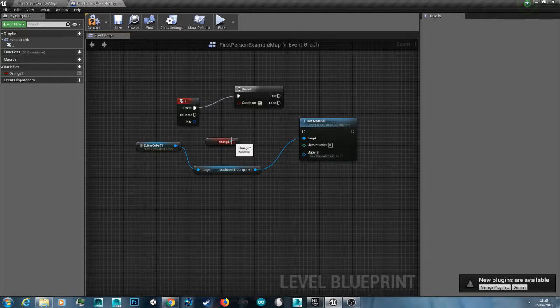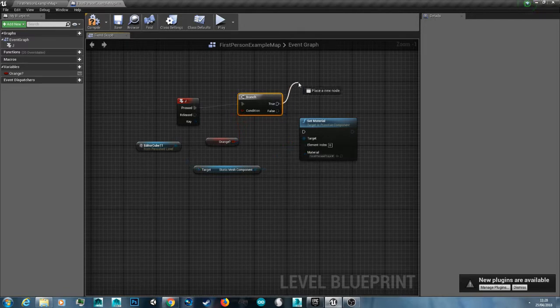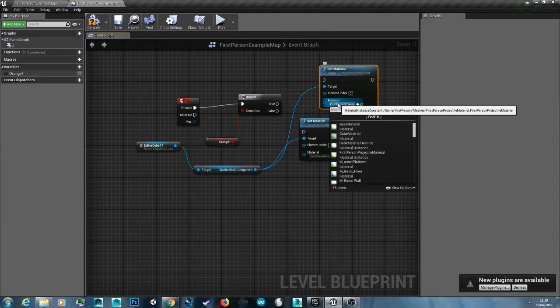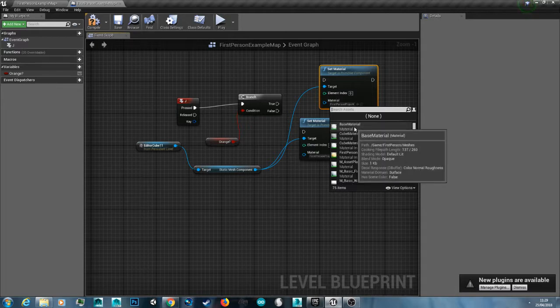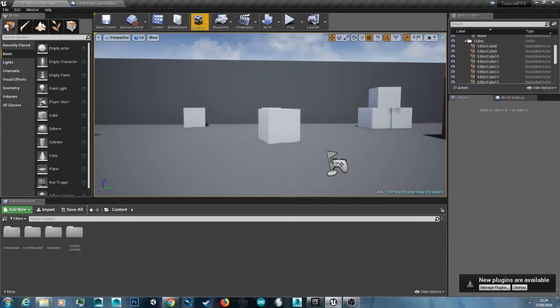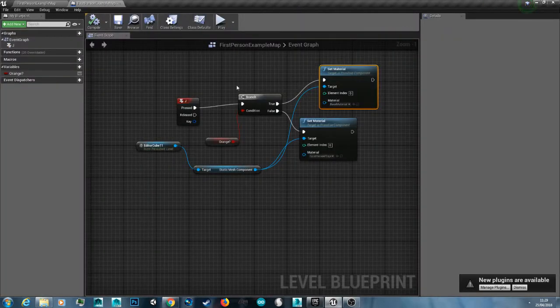So when we press J, check if orange is true. If orange is true, we're going to set a material again. So I'm just going to copy and paste this set material. It's got the same target, but I'm going to change the material to a base material. So if the cube is orange, change it to base material. If it's not orange, let's make it orange. So if we compile and save this, and we go and play our game again, when we press J, the cube changed to orange. But when we press J again, oops, sorry, I forgot something.